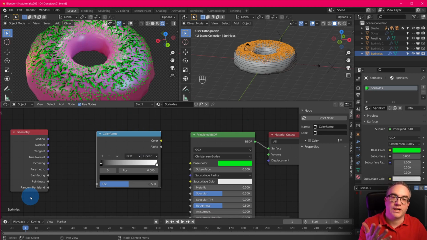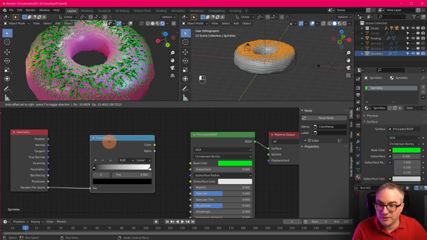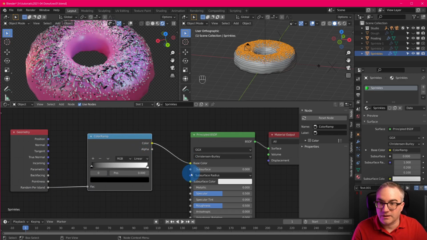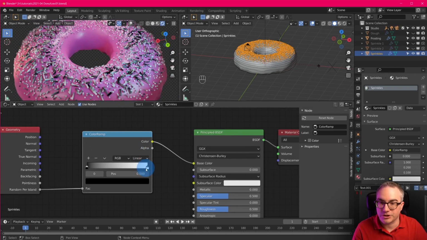So what does random per island do? The shader looks at the geometry and says, okay, this is its own separate island, and I'm going to create a random number for that. And over here is another separate island, so another sprinkle in our case. I'm going to create another random value for that. So this is going to be our factor, and this is going to be the color. And you can see we get different shades of black and white.